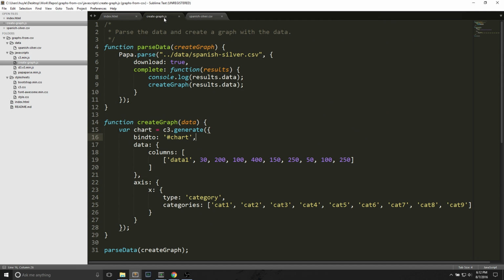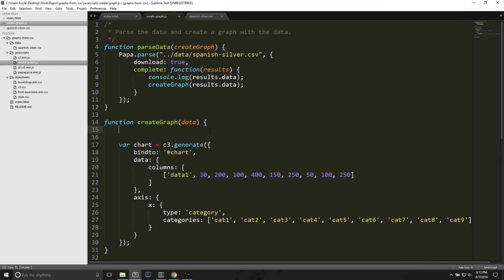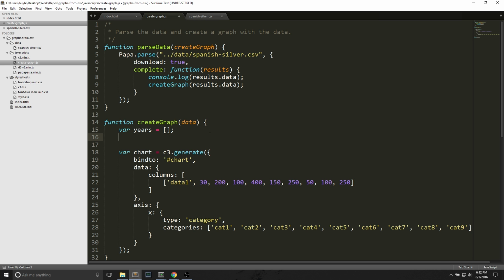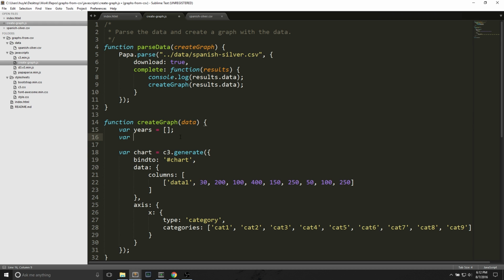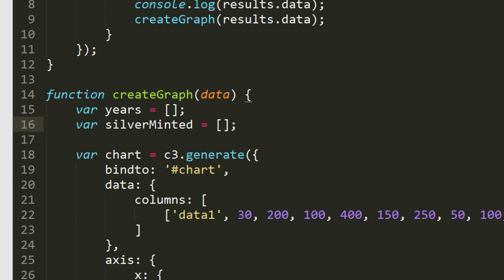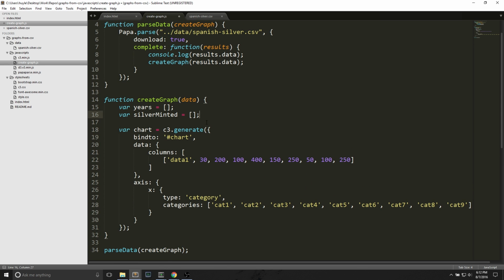How do arrays work in JavaScript? Well, to do this, first of all, let's take a look at how data is formatted. Let's create two values. I want years equals arrays. How c3.js works is that all the data should be in arrays. So first, I know that I want my x-axis to be years, so I create something called years. Now, I want to create a new function called silver minted. Not a function, I made a variable called silver minted, and it's another array. These are empty at the moment.